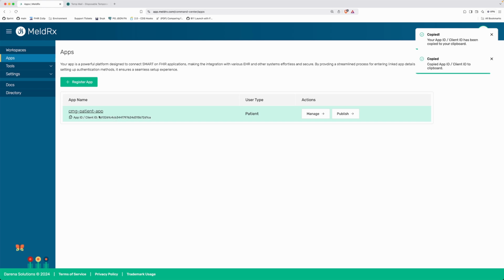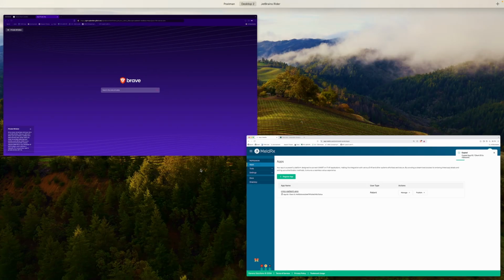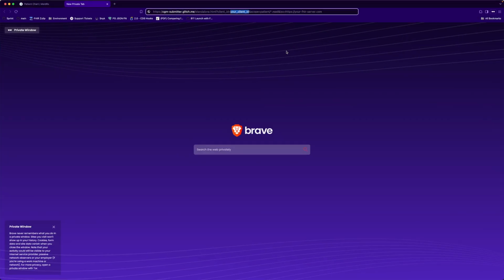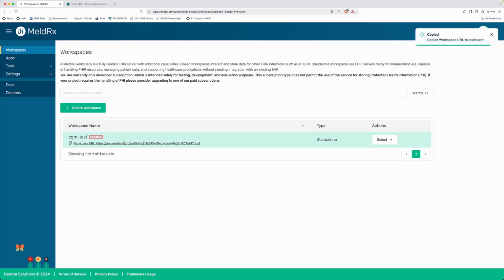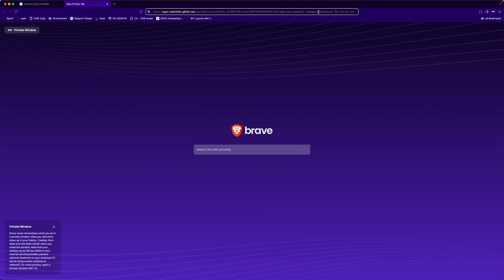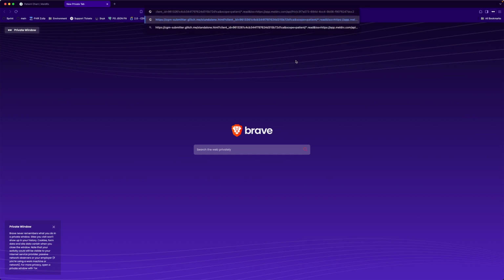Let's go back to apps, and if something, you can copy it from here. Okay, I'm going to go ahead and paste the client ID here. I'm going to go to workspaces, grab the URL, and paste it into the issuer here.